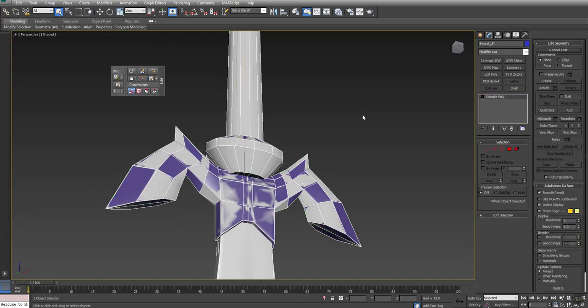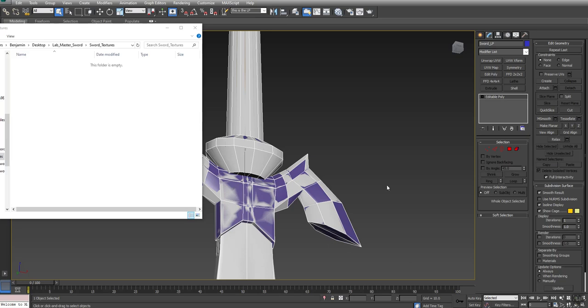So now the next step at this point is I need to take my low poly mesh and export that out, and I need to export out my high poly as well. So let me go ahead and pause the tutorial, get ready for that.